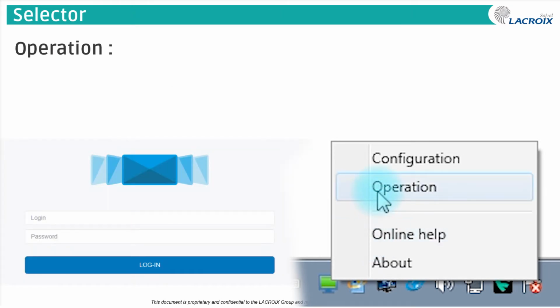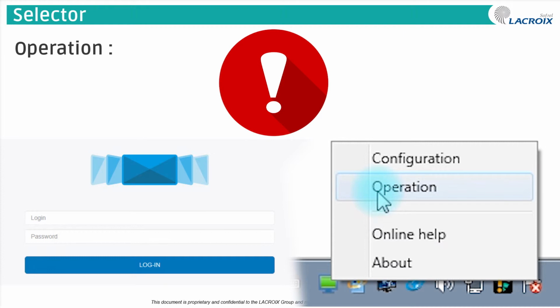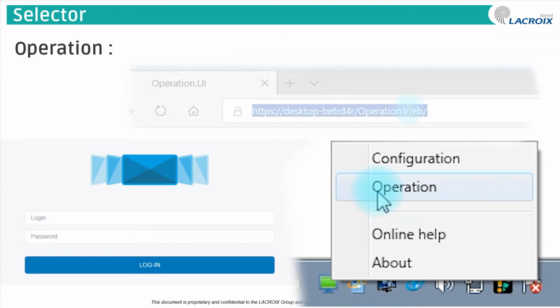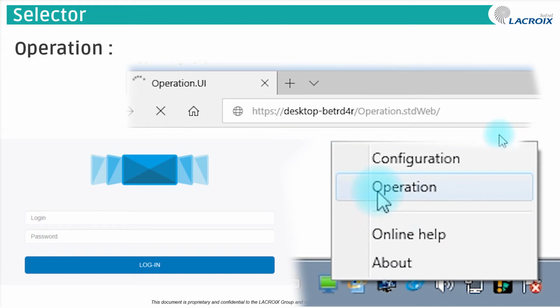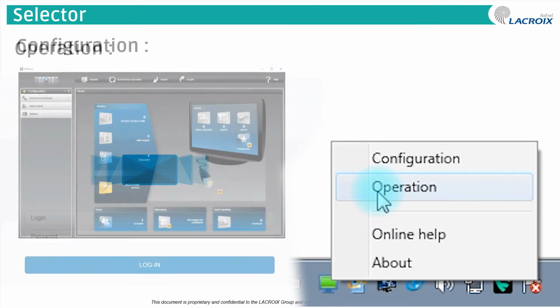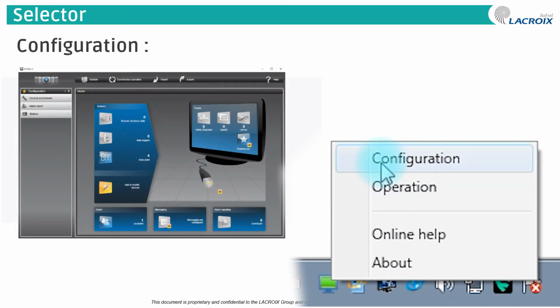Then you have Operation. This is a shortcut for the operation window. Be careful. This shortcut will open the old version of operation. If you want to reach the HTML5 operation, you will need to modify the URL with stdweb instead of web, as shown here. In configuration, you will have access to the home page of configuration with an overview of your centralization. This is from here that you will modify everything of the operation.